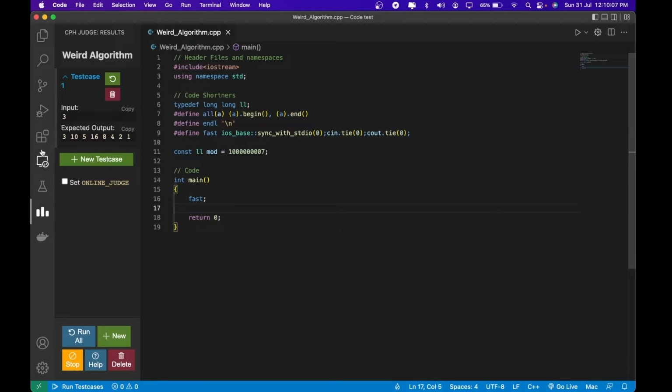So let's code. The only input that I have to take is the n. So let's initialize it, and I will take that as an input. And while n is not equal to 1, if n is odd, I have to multiply it by 3 and add 1. If it is even, then I have to simply divide it by 2.